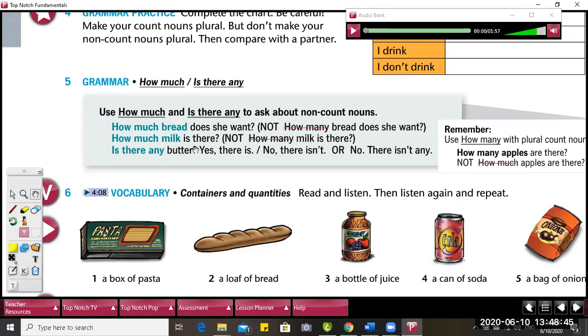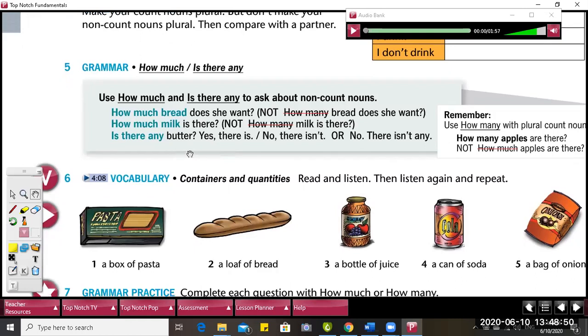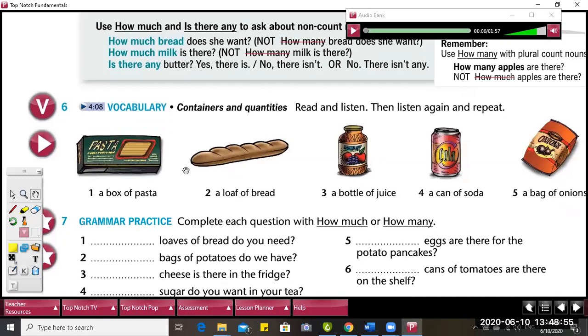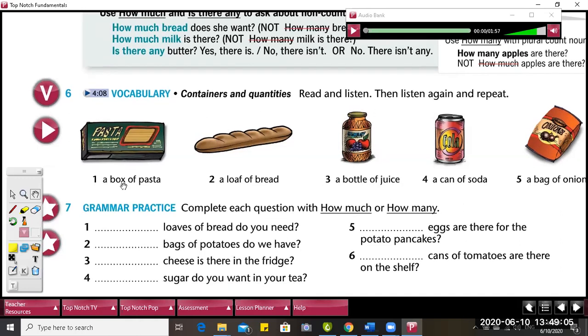How much milk is there? ¿Qué cantidad de leche hay? Is there any butter? ¿Hay algo de mantequilla? Podemos contar los envases, pero no se cuentan las comidas que están en esos envases. For example, podemos contar a box, 2 boxes, una caja, 2 cajas. Podemos decir a loaf, 2 loaves. We can't say a butter, 2 butter, pero no contamos lo que contiene, sino el envase.